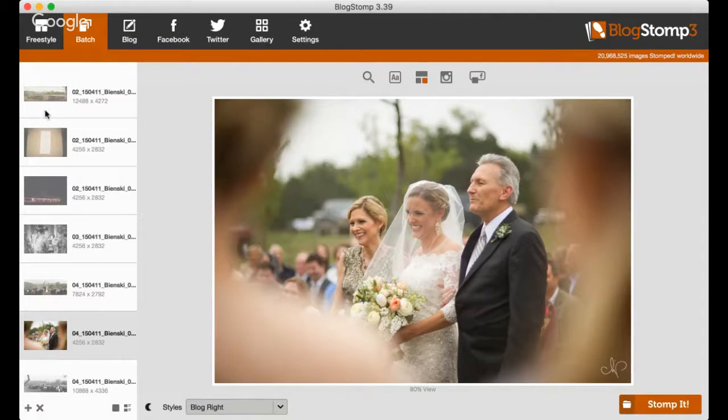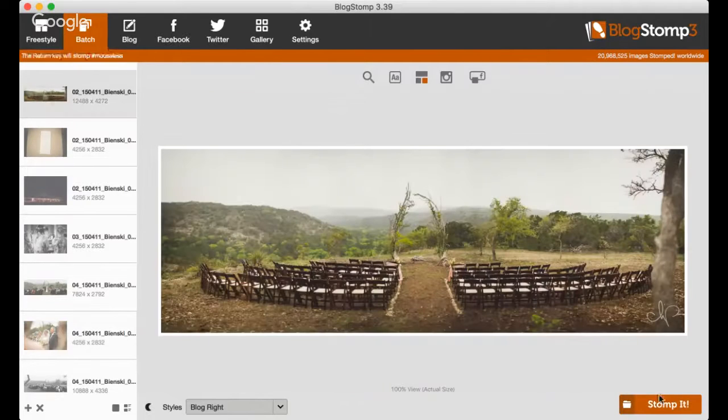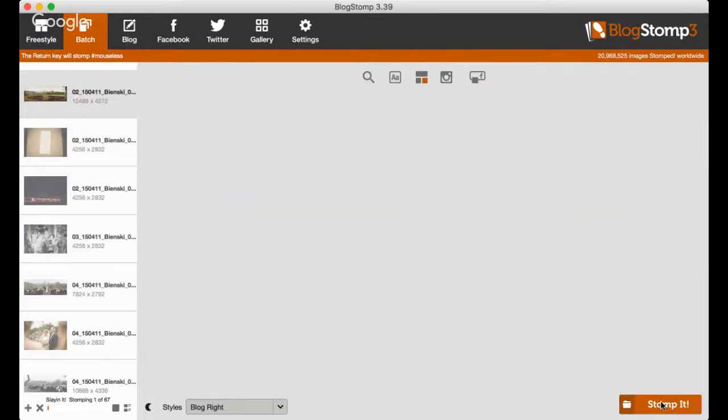And I want to do that really fast. I don't want to click through and hit stomp it and then go to the next one and hit stomp it and then go to the next one and hit stomp it. There should be a one-click option for that, and luckily there is.